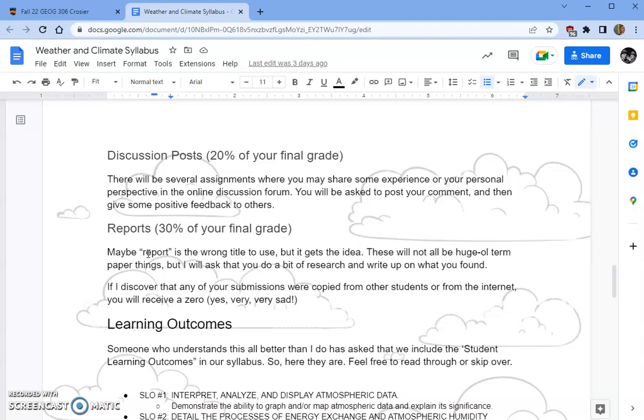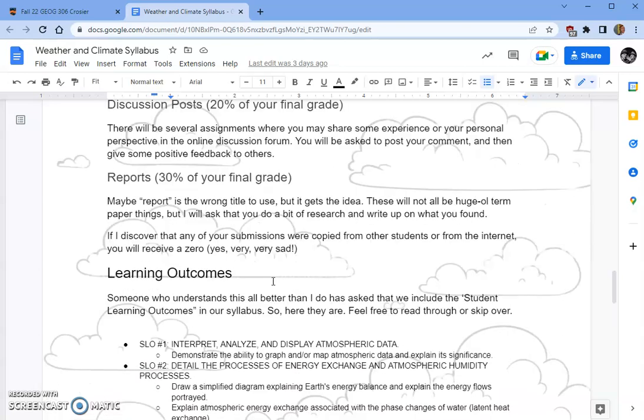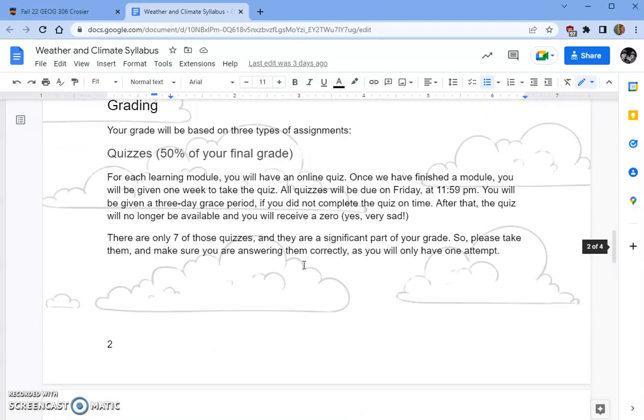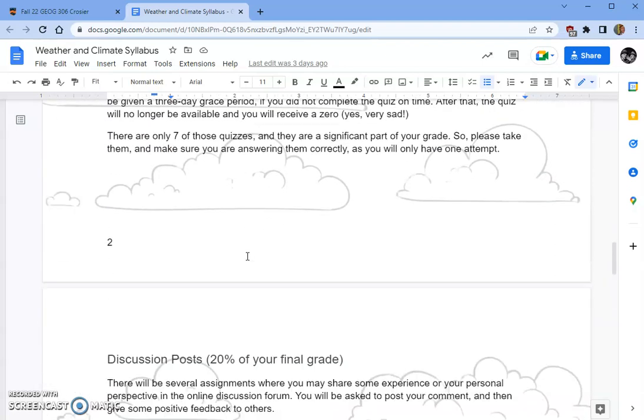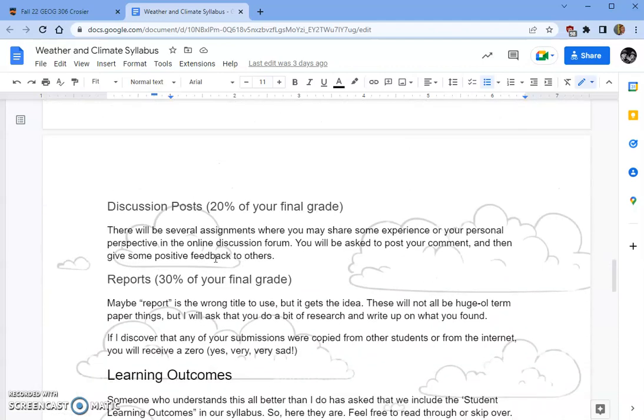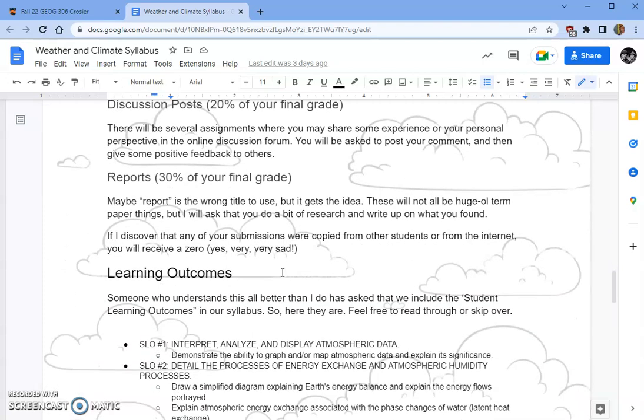Report sounds really scary, like it's the big 30-page midterm report or term paper, other things like that. Not necessarily so. Some might be longer, some might be shorter, but anyway, for all of these, you want to get them done on time as well. So the quizzes, I give you a nice little window of time to get those done. The discussion posts, you'll want to get those done on time. And the reports, because if you don't get them done on time, then you get a 0. And that's really, really sad.